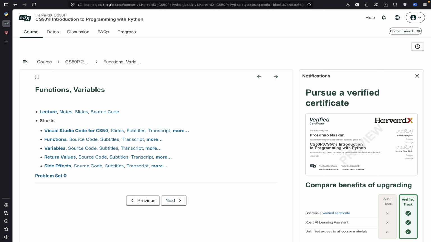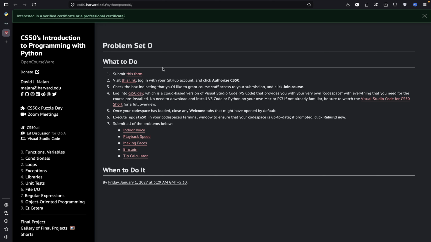So here I'm not going to show you the lectures. I just want to go through the problem sets that are being given, as you can see. I started this course yesterday and I've completed the first unit, which can be called unit 0. And here's the problem set for unit 0.